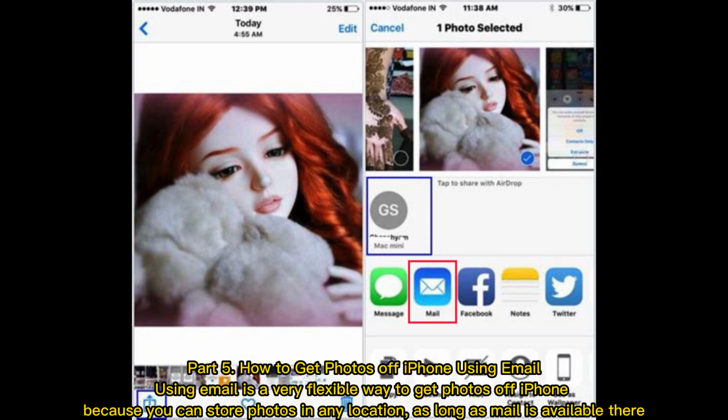Part 5. How to get photos off iPhone using email. Using email is a very flexible way to get photos off iPhone because you can store photos in any location as long as mail is available there.